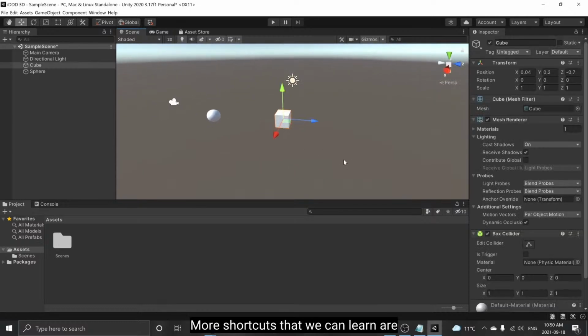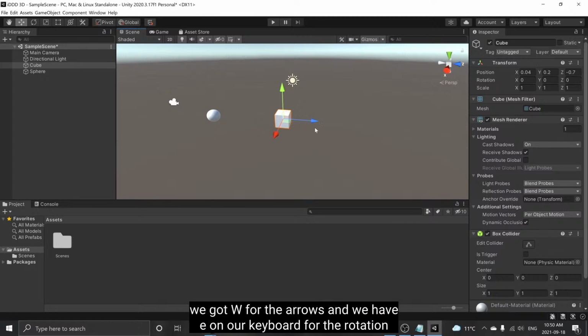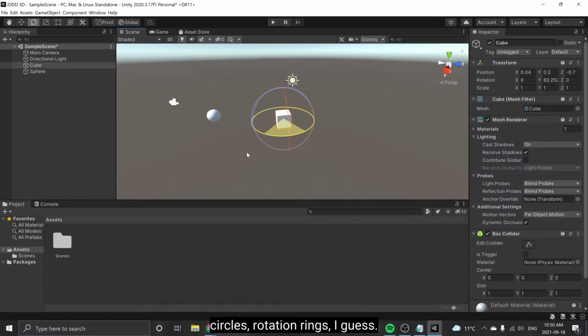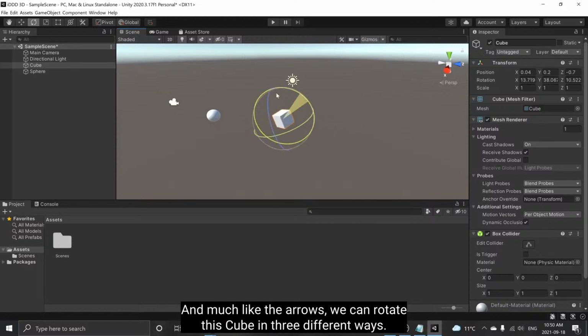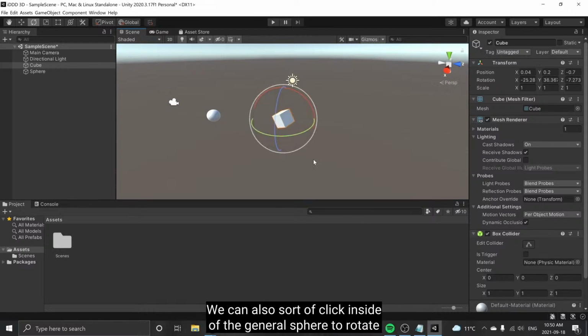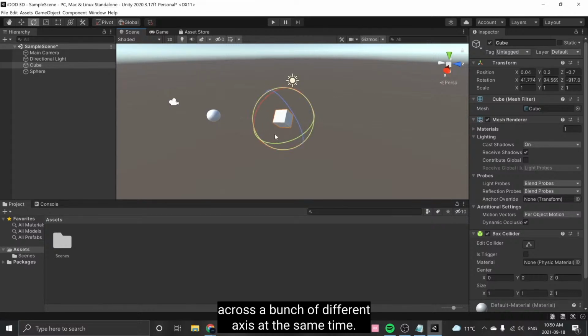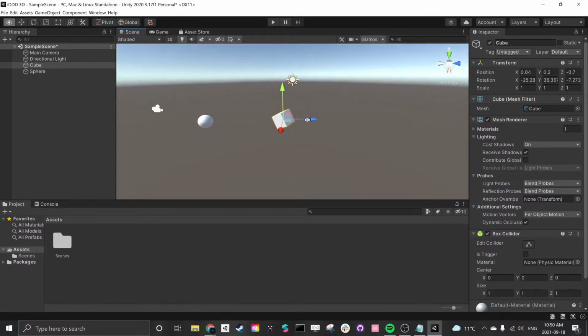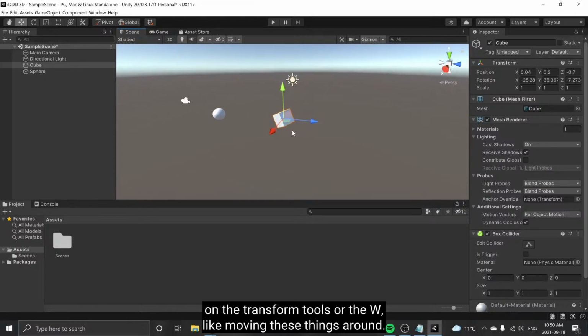More shortcuts that we can learn are, so we got W for the arrows, and we have E on our keyboard for the rotation circles, rotation rings, I guess. And much like the arrows, we can rotate this cube in 3 different ways. And we can also click inside of the general sphere to rotate across a bunch of different axes at the same time.